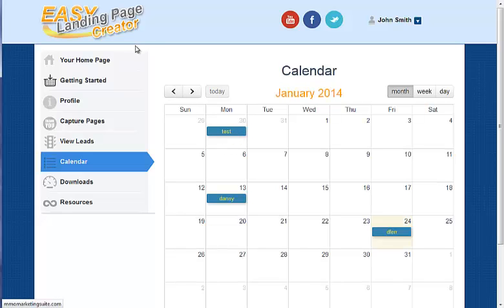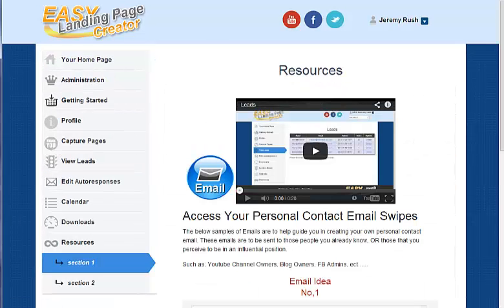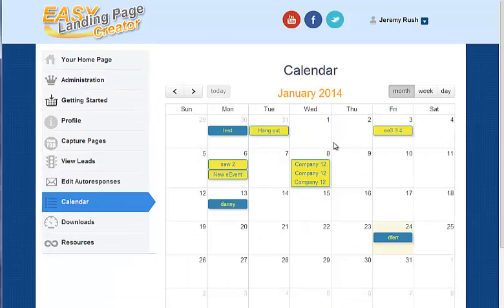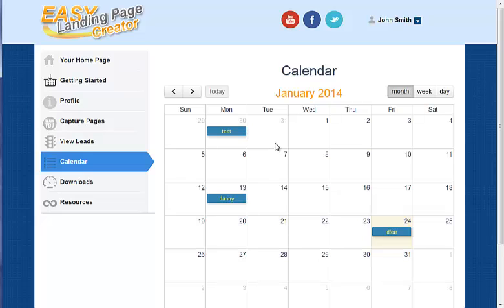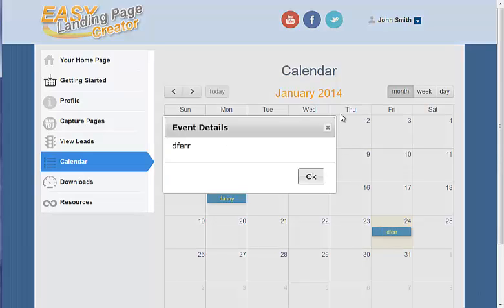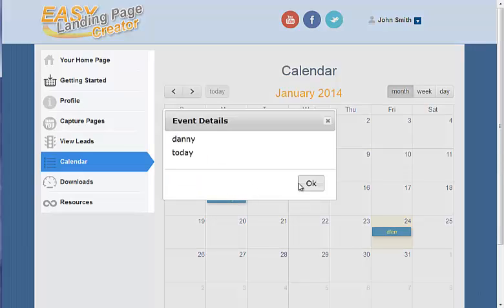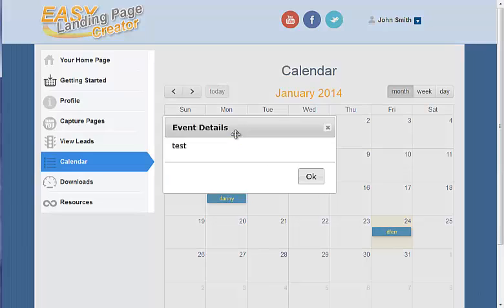I'm not able to see, for example, let's get back to the admin section. The yellow ones are visible to admin, but not visible for the end user. I can only see the blue ones, and I can click on the event in order to see the details. For example, if I click on this, I can see the title of the event and the time of the event. So this is it.